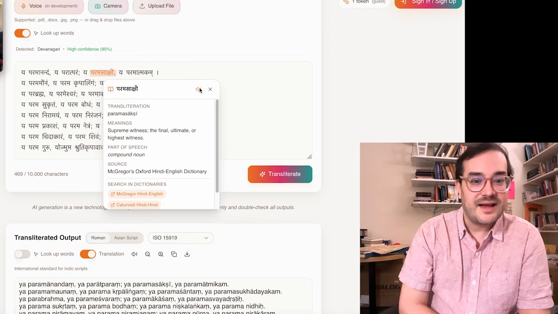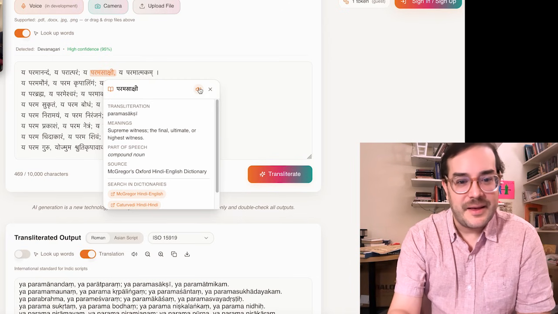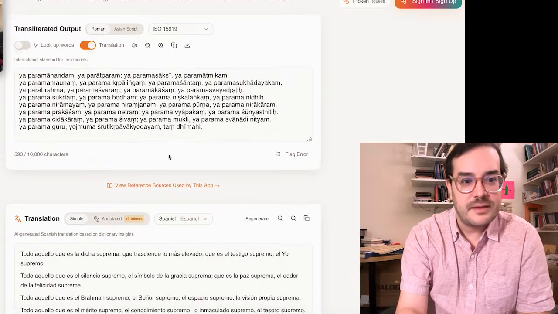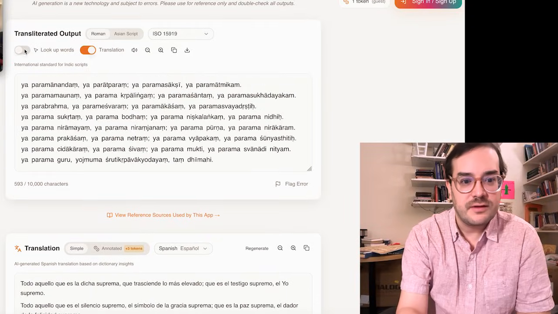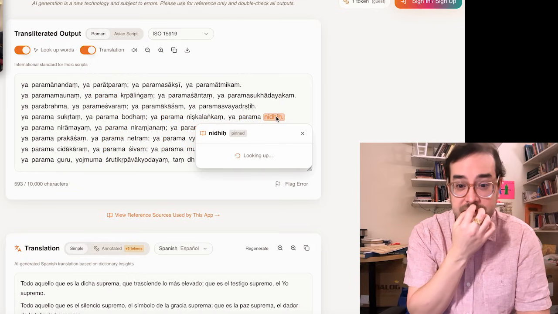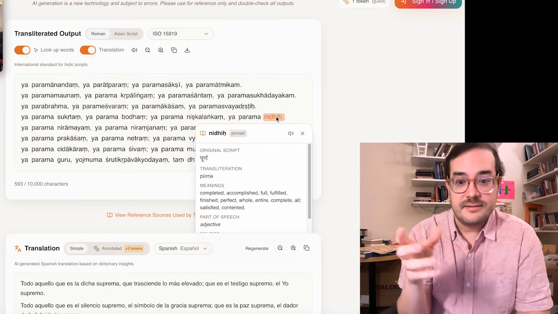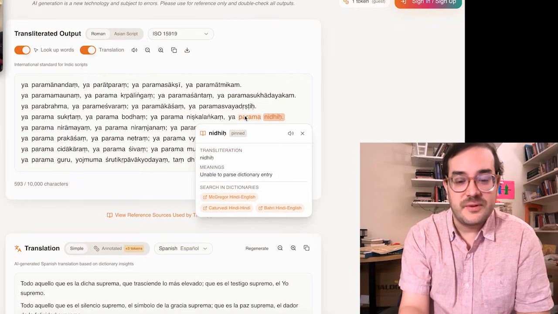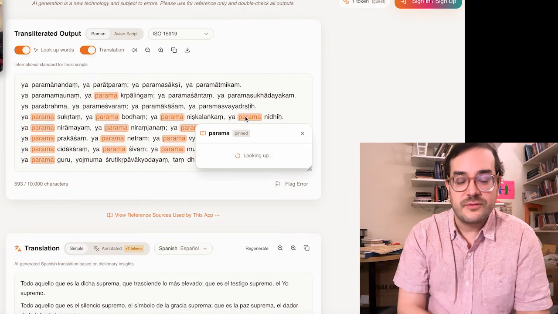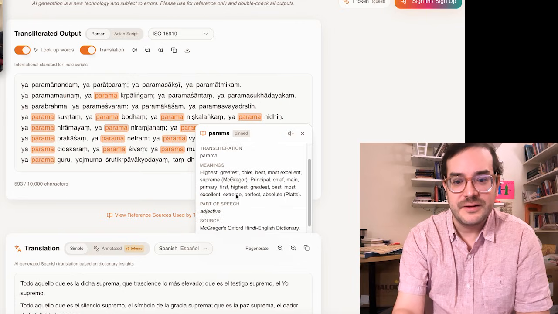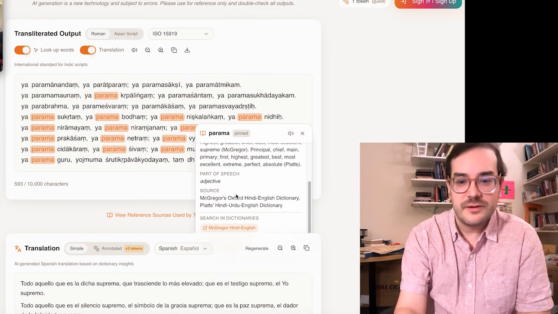Paramsakshi. Paramsakshi, okay, so interesting. And then you can go here as well and do the same thing if you click up Look Up Words with the transliteration of each. And so with this, you can click it, and sometimes it won't be able to find the word for whatever reason, but usually if you click on it or tap it a few times, it will link back to something that will work really well for you.